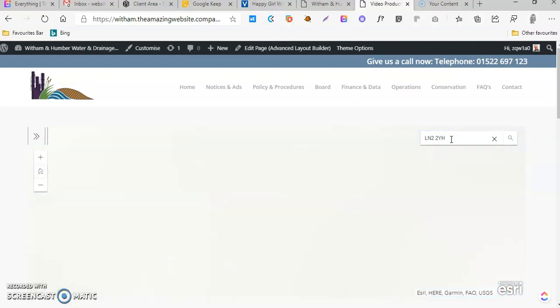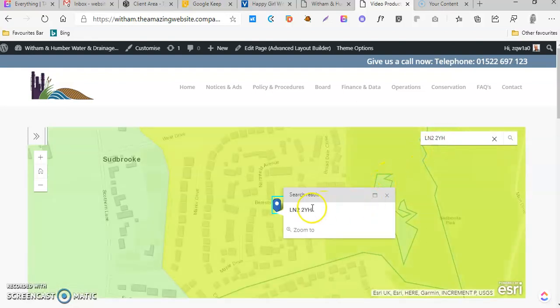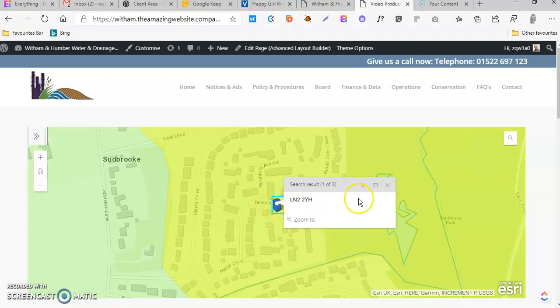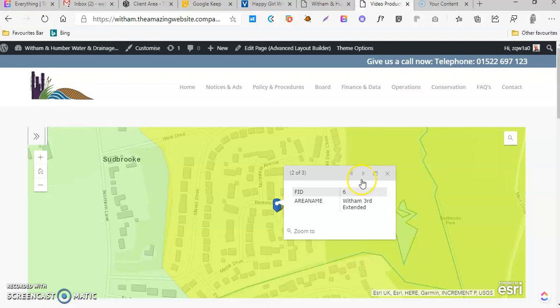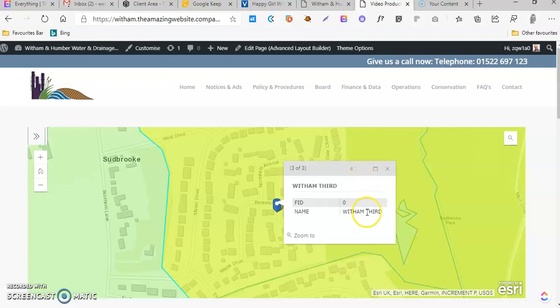Click enter. Your house or property will come up in the middle. Click on that. You'll then get this box and you'll see search result one of three. You'll see this little tiny arrow here. You click on this and it will tell you, click it on once, click it on twice, and you will see that it says Witham Third.